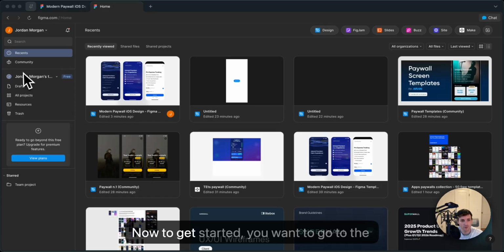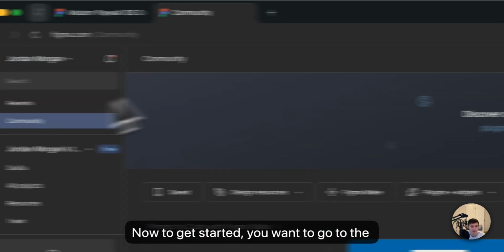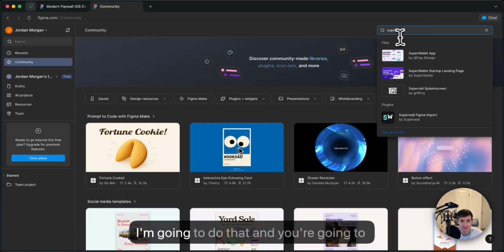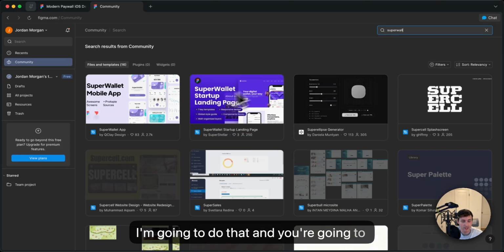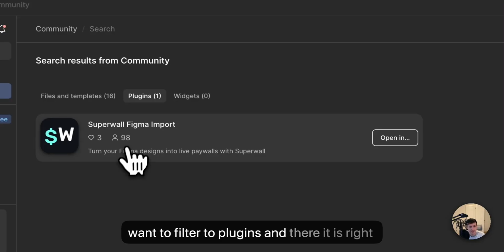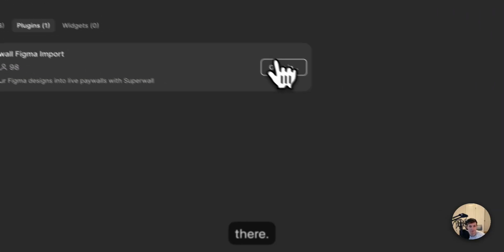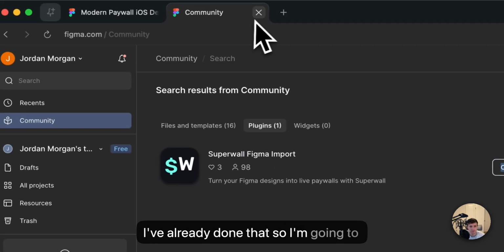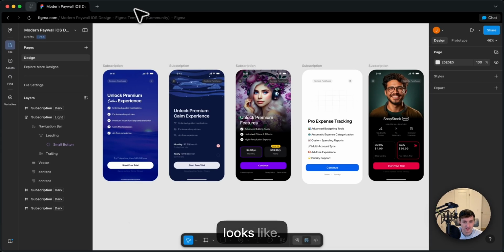Now to get started, you want to go to the Community tab in Figma and search for Superwall. I'm going to do that, and you're going to want to filter to plugins, and there it is right there. Now from this moment, you can go ahead and open it in a recent file. I've already done that, so I'm going to show you a hands-on demo of what it looks like.